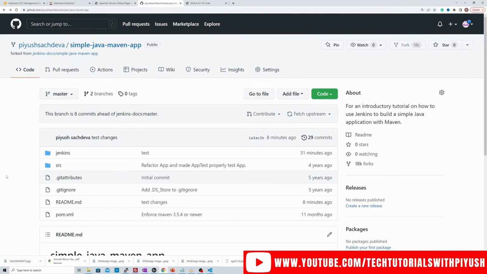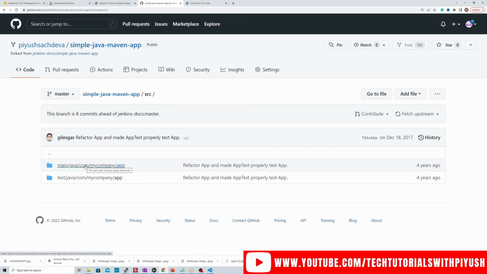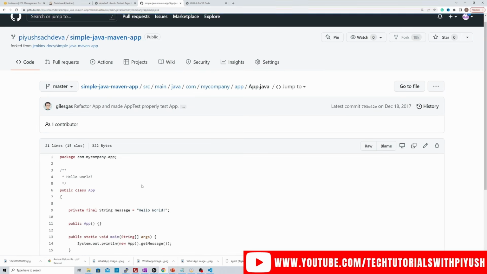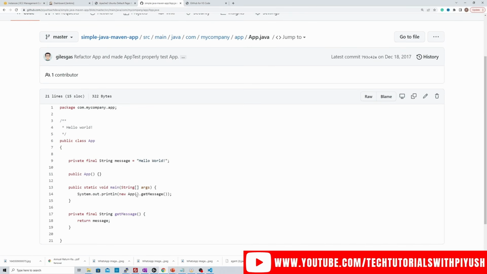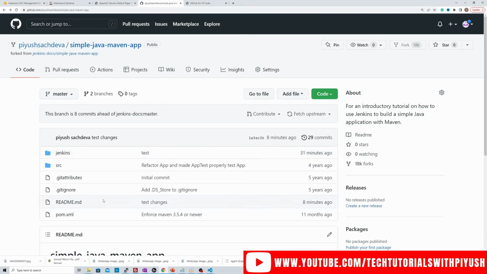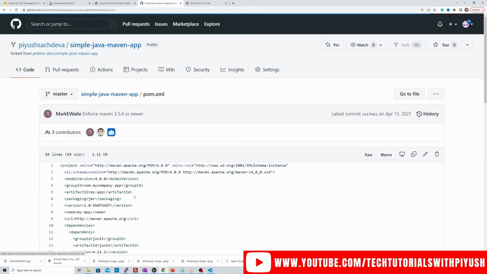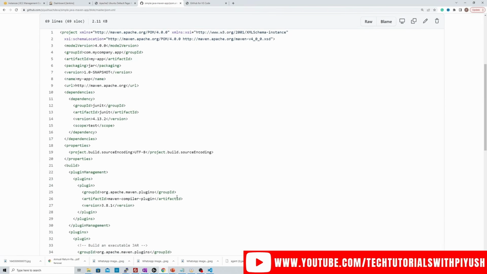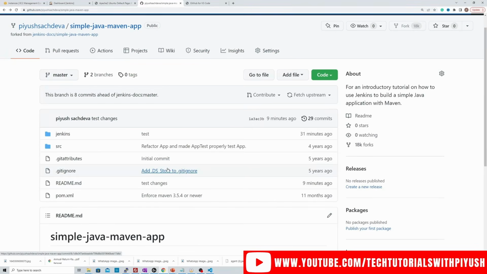So now that we have cloned the remote GitHub repository into our IDE, we'll start working on it. So this project is like a simple Java app. So if we go to src and app, you'll see app.java. This is just a hello world type application. It will print hello world message on the browser. Just go back. And there is a pom.xml in which there are all the dependencies and plugin details mentioned. So this should be good.